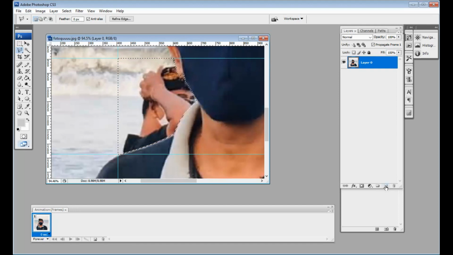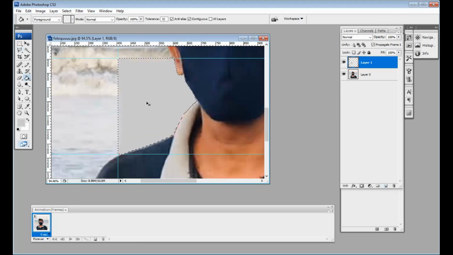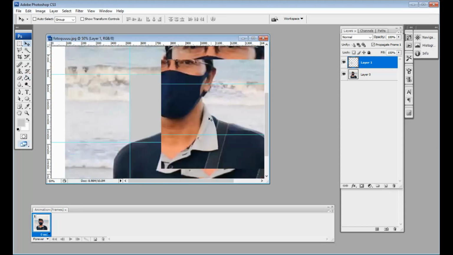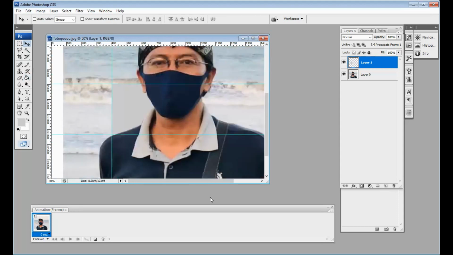Now we can create a new layer. Yeah, here we can drop the color maybe, but next we will use this to select another area on the other side. Okay, let's try this. The area, you can use here or you use here. Okay, let's try.